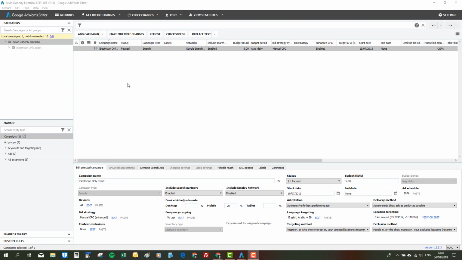here in bulk. The most important thing is you can do all this stuff offline, and then when you're happy, you can post your changes. So you can make a load of changes here and just get them signed off and approved before you push them live, while any changes that you make in the Google Ads interface itself will go live there and then.